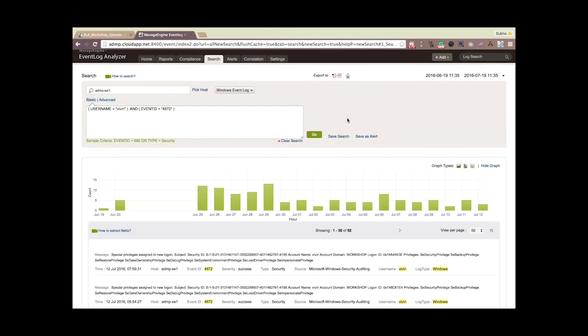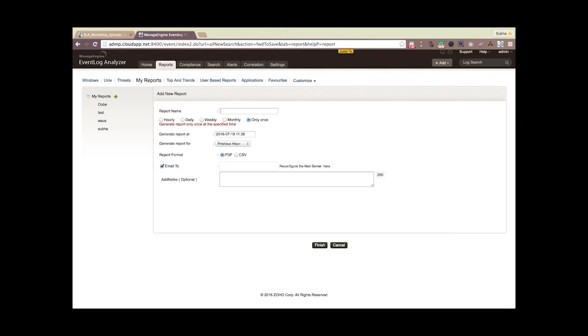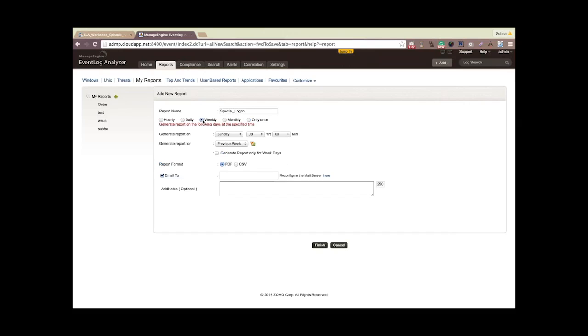You can also save the search as a report and generate this report at periodical intervals or redistribute this report to an email ID. To do that, click on the Save Search link near the Go button. Now, provide a name for the report, say special logon, and specify the time period at which the report has to be generated, say hourly or daily or weekly, and specify the day at which it has to be generated.